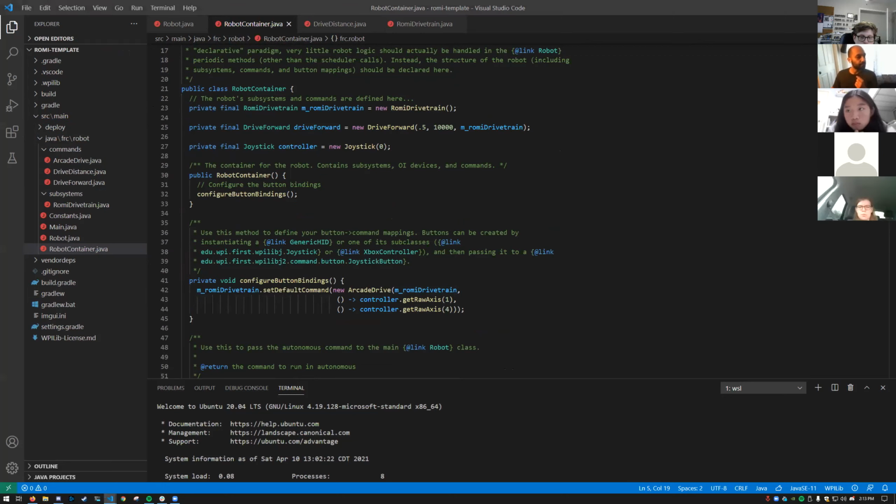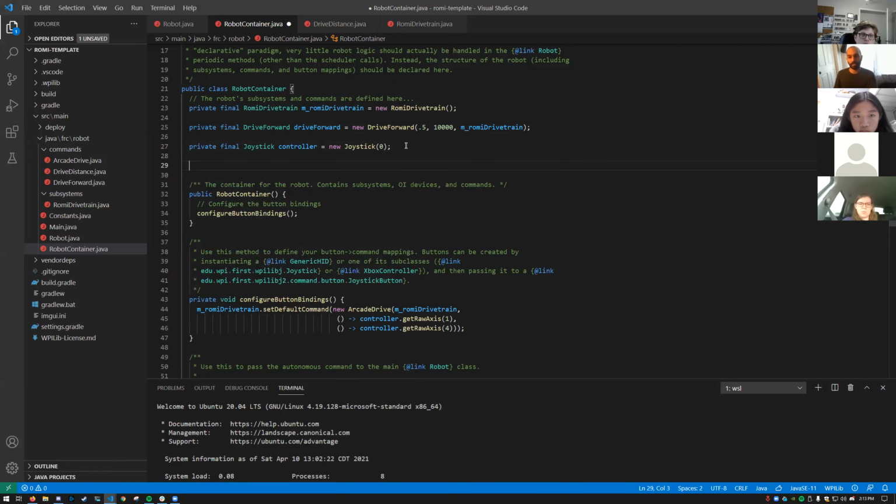Awesome. Okay, so what we want to do today is create a selector for our two autonomous commands so we can switch back and forth between them. So in order to create that, we want to create this object called Sendable Chooser. So it's going to be private.